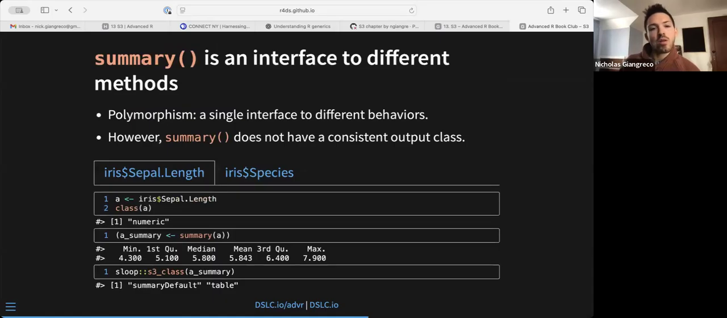And so, like we saw, summary is the interface. It is an interface to the different methods. And formally in computer science, and what we heard about last week too, this is polymorphism: providing a single interface to different behaviors. But one drawback of this summary generic is that it doesn't have a consistent output class that we would expect, at least.